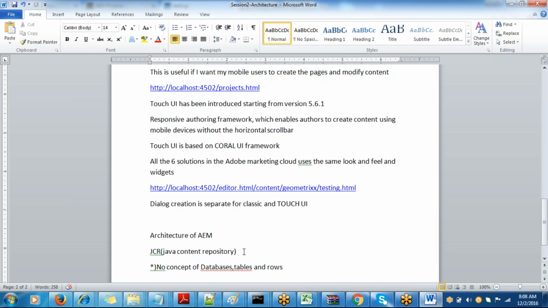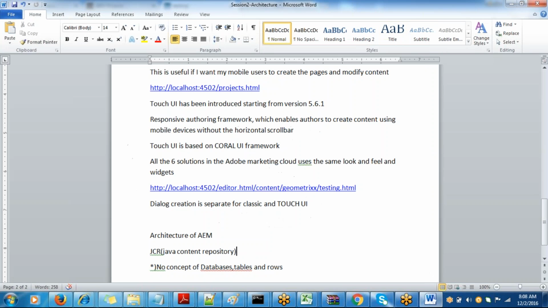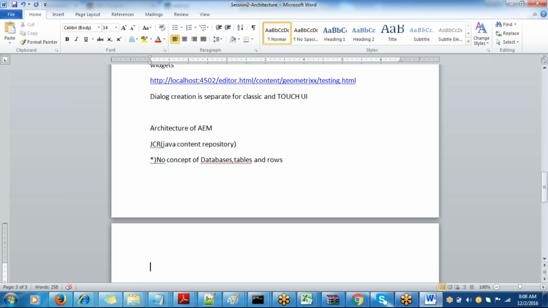So in AEM, where is the data getting stored? Instead of a database, we are using something called JCR. JCR stands for Java Content Repository. This Java Content Repository is a hierarchical model for storing the data. What do I mean by a hierarchical model?